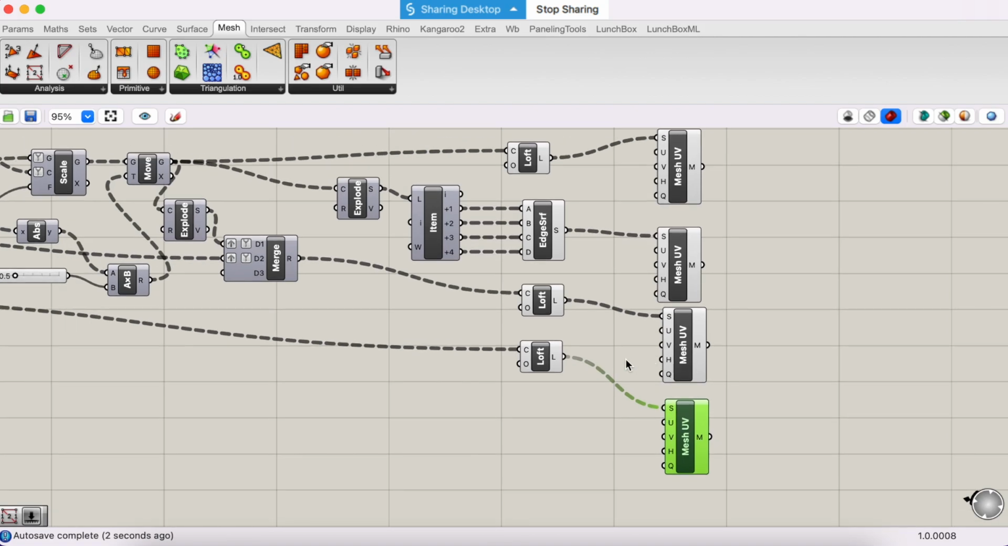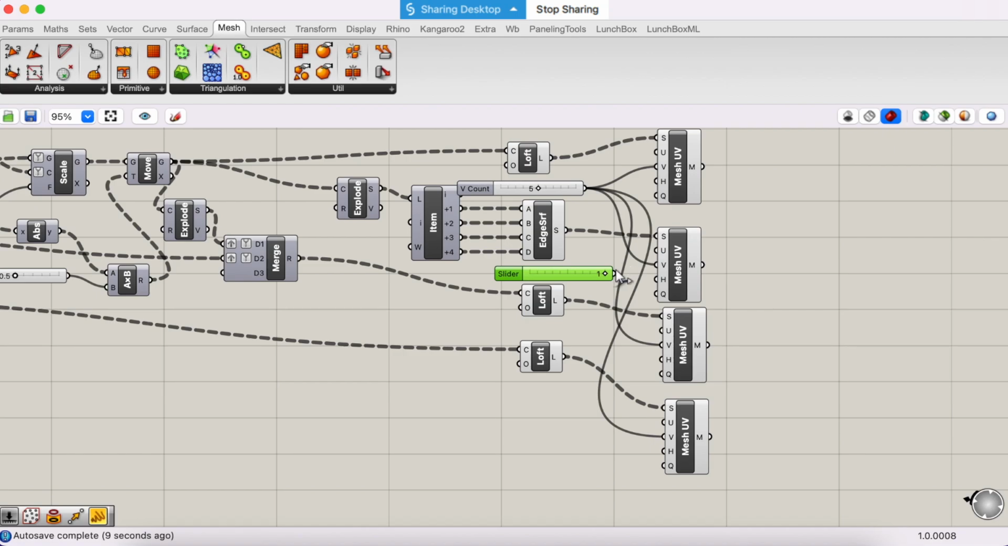Now, for the U and V values that we are using, for the V value I'm going to use the value of 5. So I'm going to connect that V value here, then the second one here, third, and fourth. And then for the U value, I'm going to use the value of 1 instead.